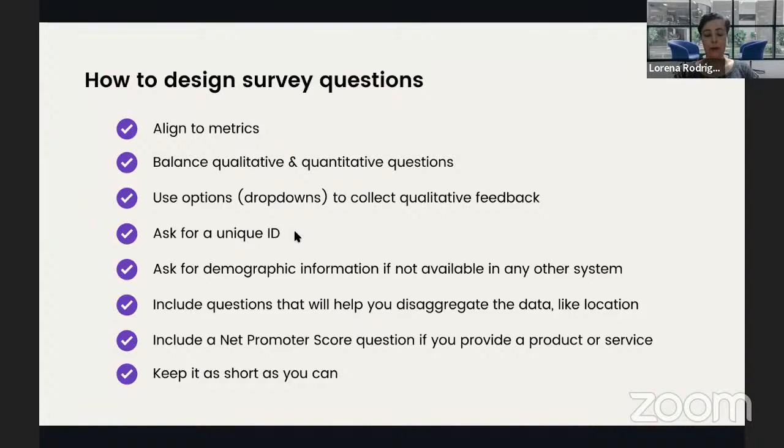That's how you avoid asking, for example, the demographics again in the survey, so you can have the information complete. If you use this unique ID, then you can map it through different systems or different surveys, maybe the pre and the post, and the one that you will collect 6 months from now.